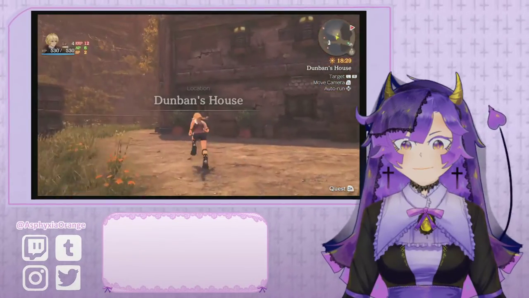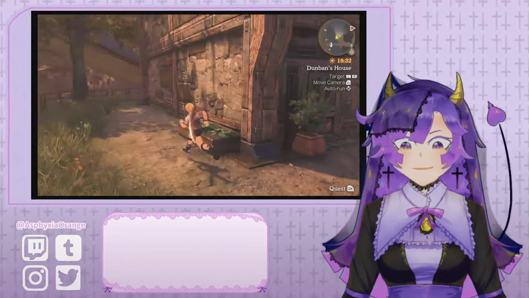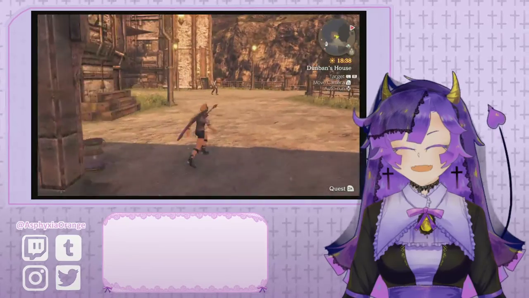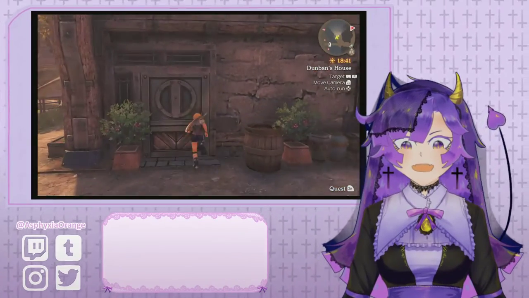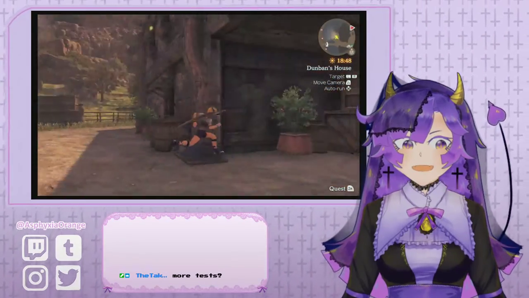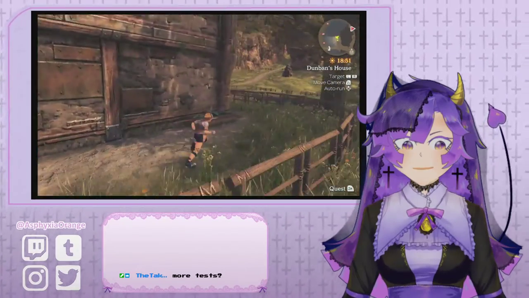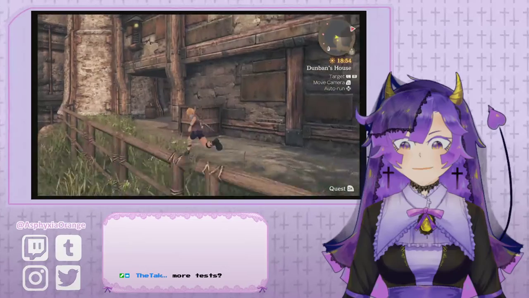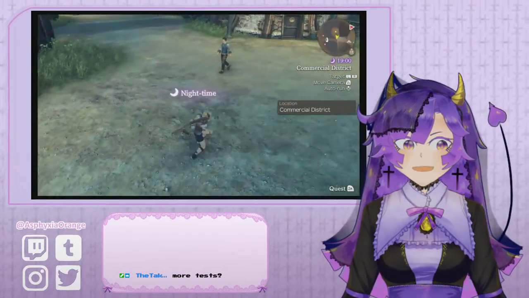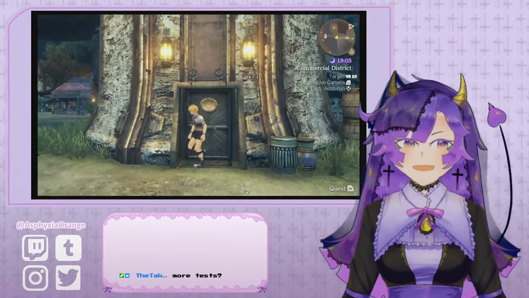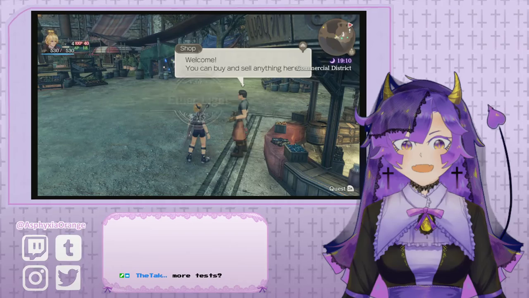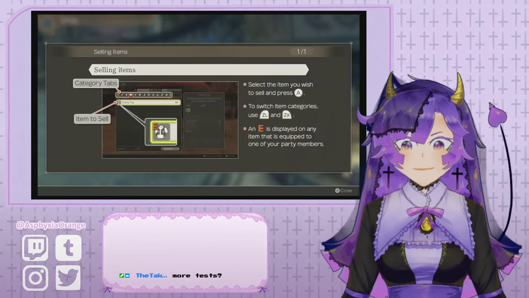Man, I want to pick up every quest. Dunbun's house. Dunbun. That's what we're gonna call him. Dunbun. How do I get in the house? I can't, can I? Is there a back door I can go through? I'm assuming I can jump up on these. No, I can see it now. Thank you. Oh, it's nighttime. Oh, there's a day-night cycle, too. Okay. Oh, goodness. Okay, okay.